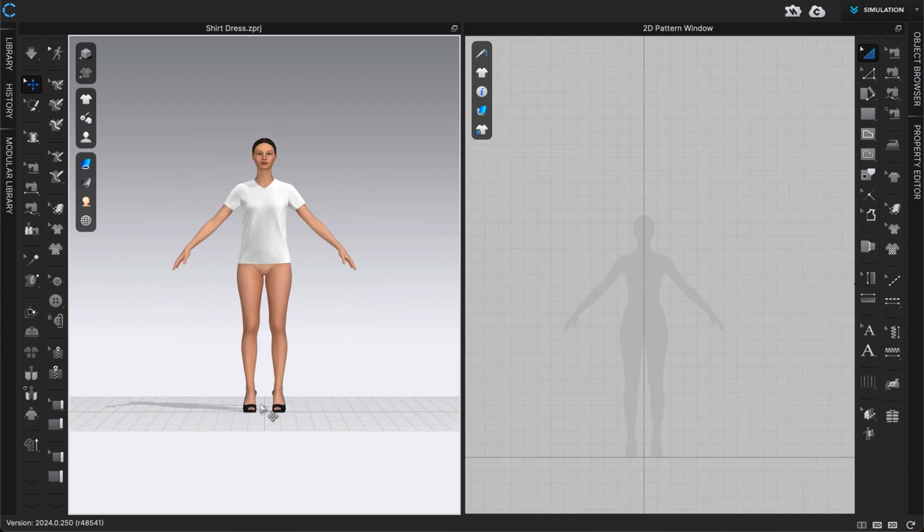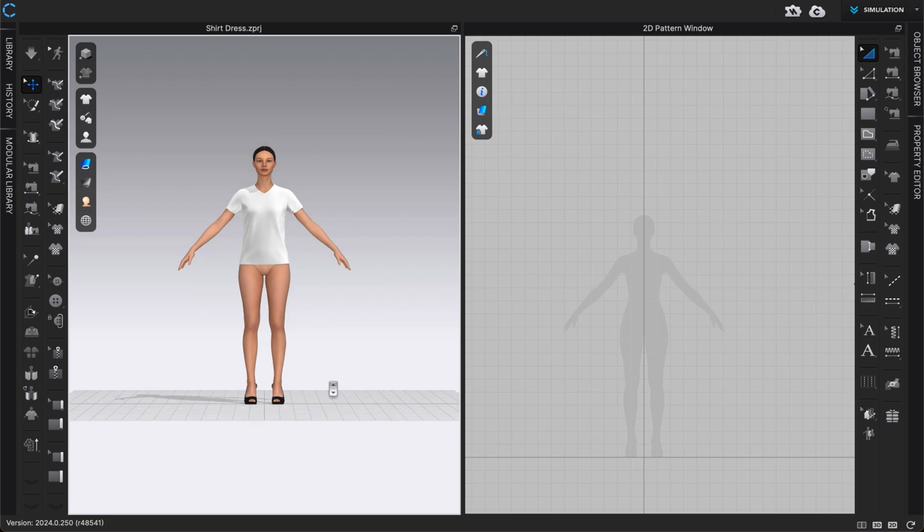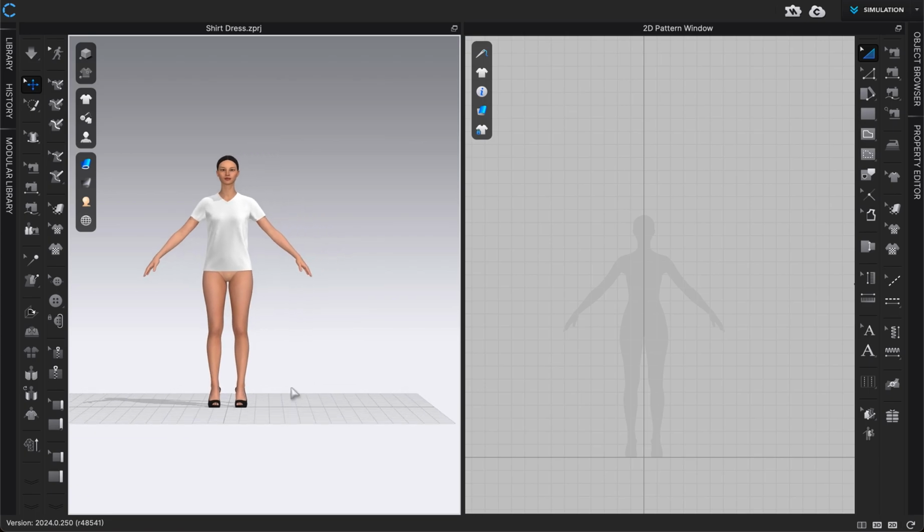So that's how we can add in another garment with an avatar on it and also move the avatar around within our workspace too.